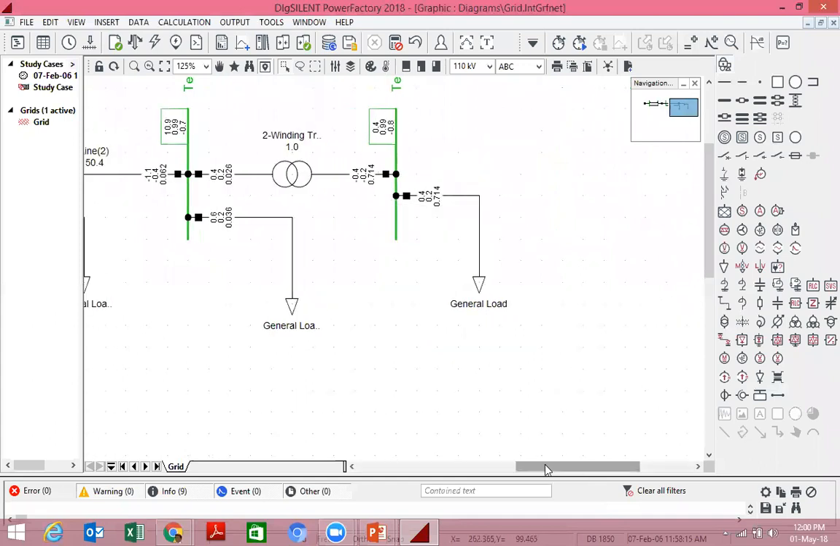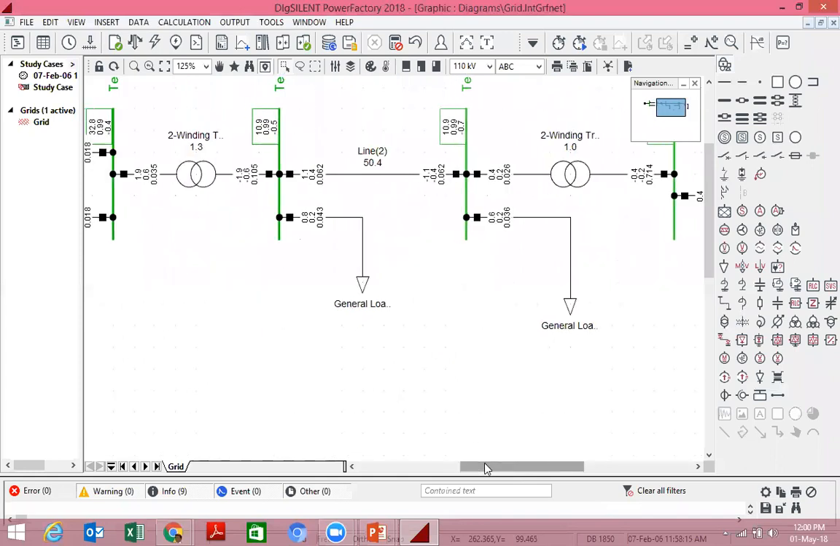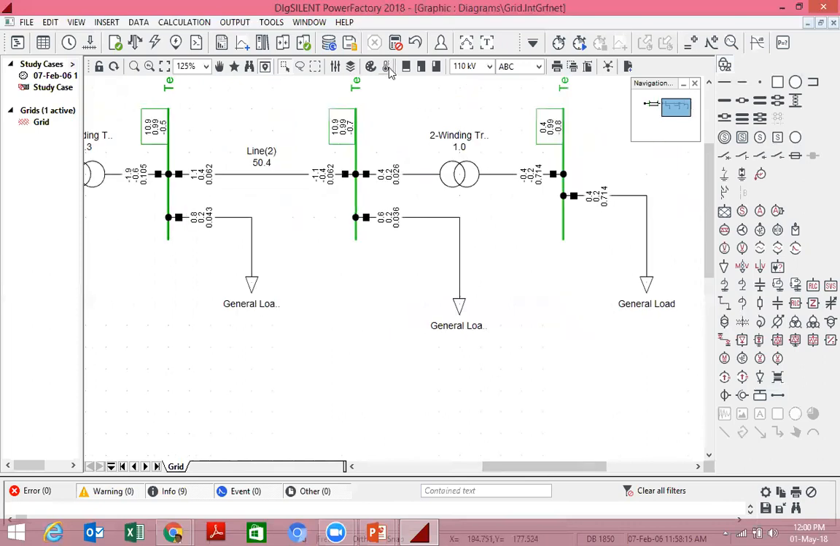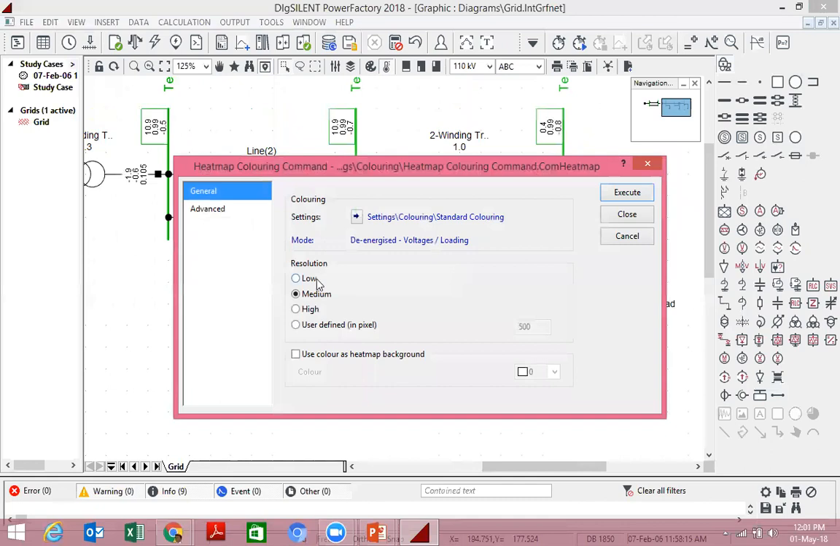Okay, now our load flow executed. What are the other things we can perform? The option available after execution of the load flow is the heat map. Here it is, the heat map of the network. Calculate, here it asks for the low, medium, high resolution. All such things it asks.